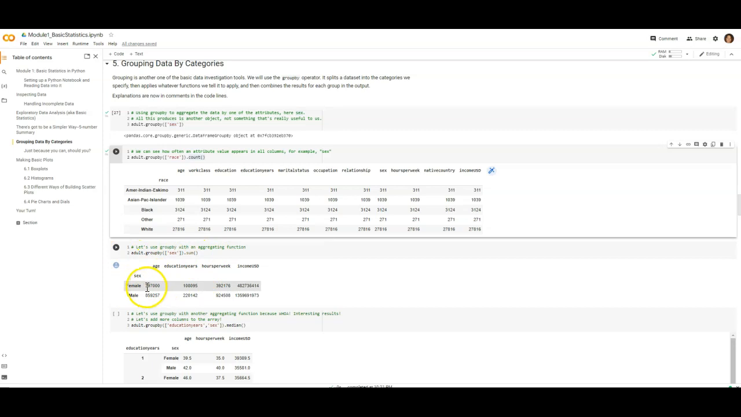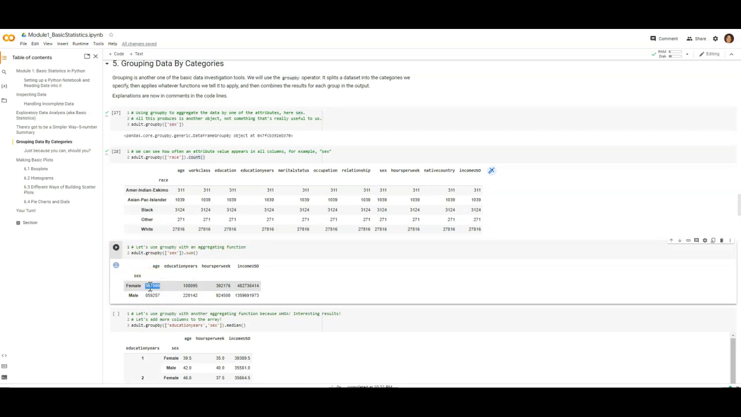For the sex attribute, we're seeing that we have 397,000 years combined age for all women, and 859,257 years of age combined for all men. The women, the females, have 108,095 years of education combined. Here's the combined education for the men, and then hours per week and income USD.